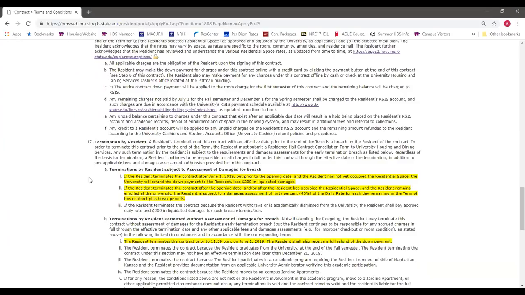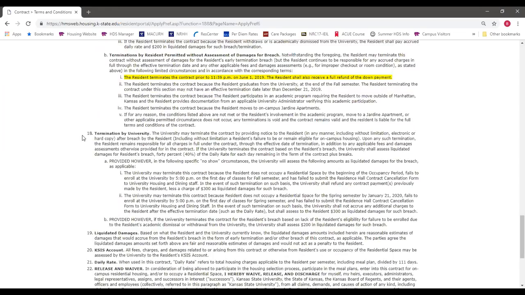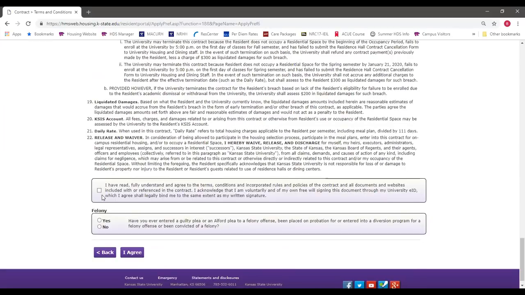If you cancel your contract prior to June 1st, 2019, then you will get a full refund of your $400 initial payment. However, if it is after June 1st, there is a $200 cancellation fee. Also be aware of the other conditions that apply for early termination. So make sure that you fully read through and understand this. And when you have fully read and understand and agree to those terms and conditions, check the box and then answer the question regarding the felony.